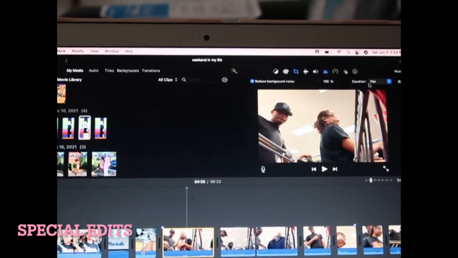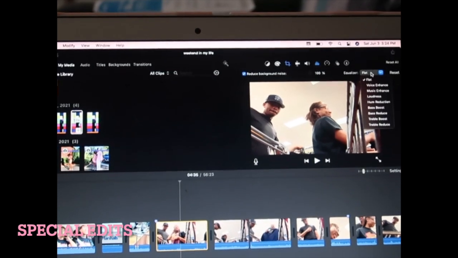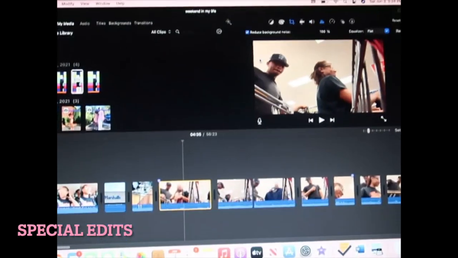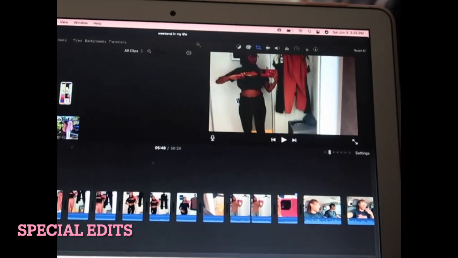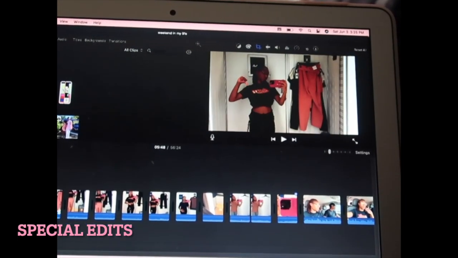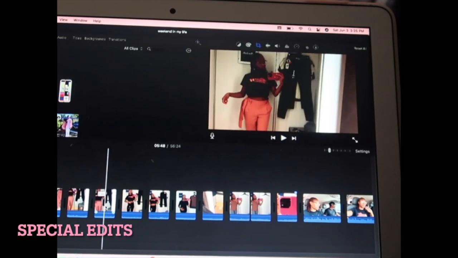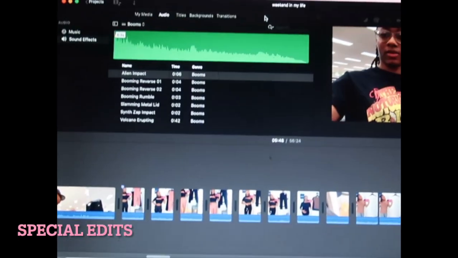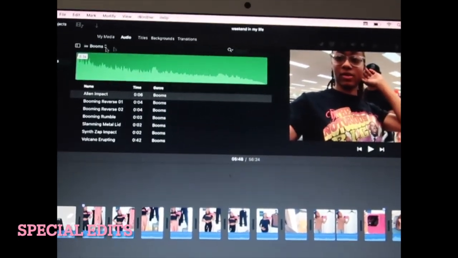Adjust how much of the noise that you want to reduce. Okay, probably add sound effects. Like you see how I put a thumbs down. For some things I put a thumbs up. So we're gonna go to audio, and these are just sound effects that iMovie comes with automatically.